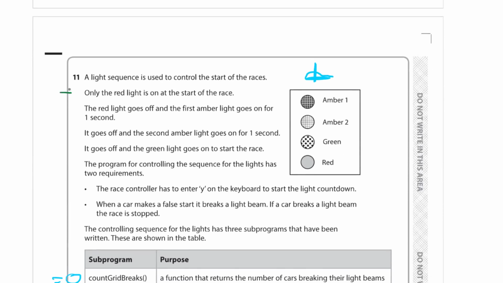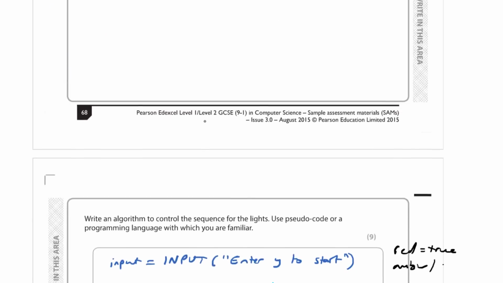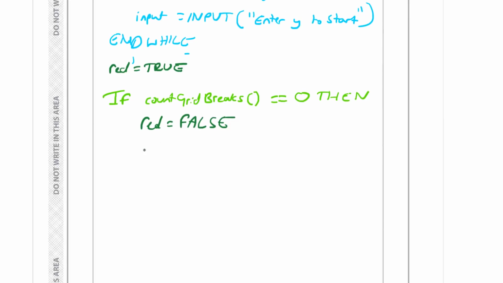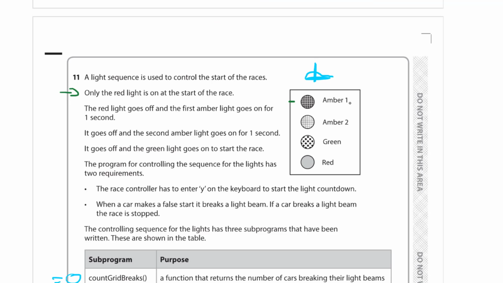So I reread this, which is why I changed my mind, because only the red light is on at the start and then the sequence starts. So it goes off and the first amber light goes on for 1 second, and that's what wait does. So perfect. Okay, so amber 1 becomes true, and we use the subroutine, or subprogram, wait to wait a second. So amber 1 is currently on, we've waited a second.